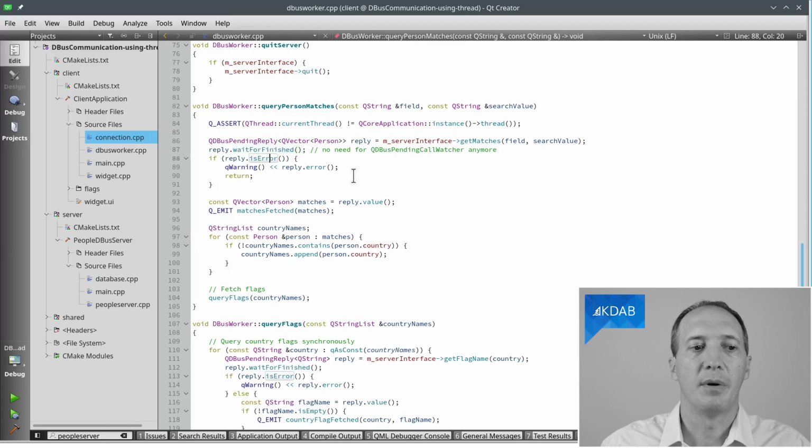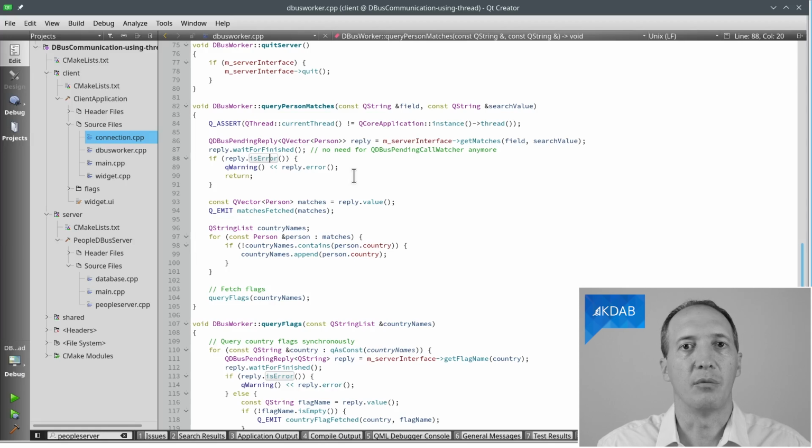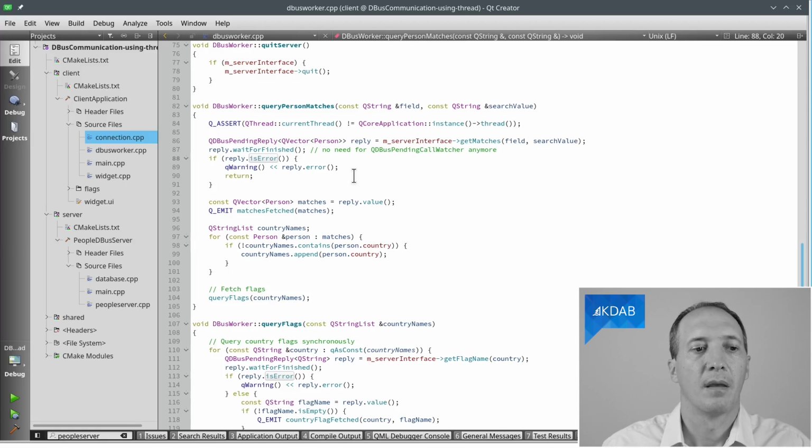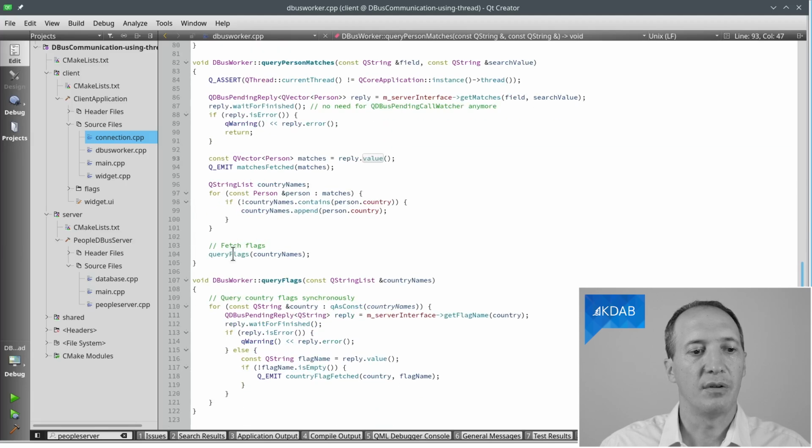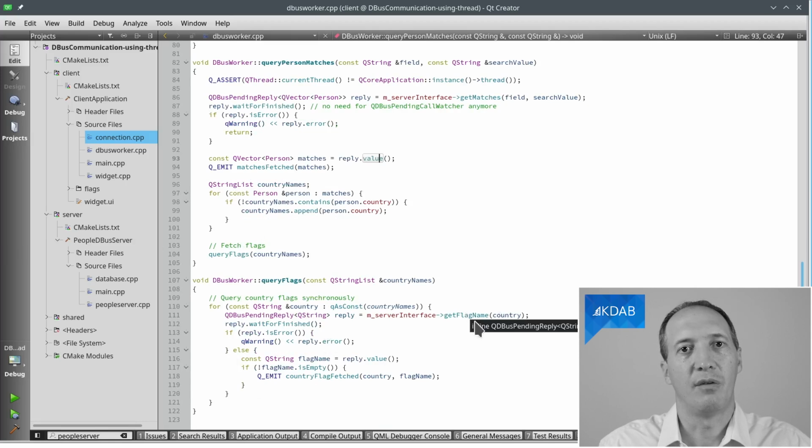After doing that, I recommend calling isError to figure out whether what we got back is an error or a proper value. And if it's an error, we can, well, handle the error. What I do here is just qWarning and return. Could be anything else. Now that we know that it's not an error, we can call the value method, and it will get us the actual vector of persons, which we can then process and keep going. And because now everything is synchronous, we can continue directly with the for loop, where for every country, we call getFlagName, and it's the same dance again. We get a pending reply, wait for finished, and process it once we have it, with error handling.